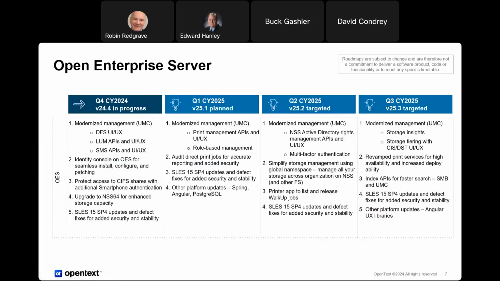We've got 24.4. I know it's saying it's in progress, but actually it got released today. Some of you may have noticed it in the online update channel yesterday, but officially it was released today and the components appeared in SLD. So you can upgrade to that.